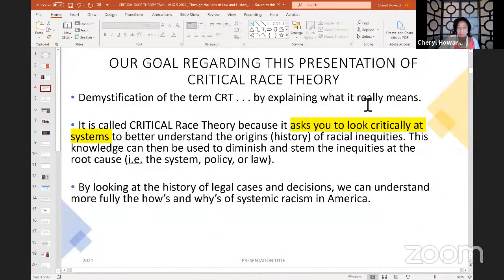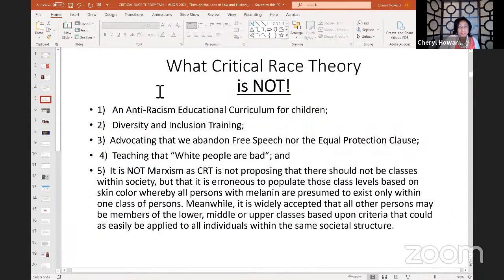So our goal regarding the presentation is to demystify the term critical race theory by doing what we have done, which is to explain really what it is. And the other two items here have already been covered. So once again, what it is not, I think everyone has agreed, it's not anti-racism education, it's not diversity and inclusion training. If you're someplace and have the ability to encourage diversity and inclusion training, please do so, because that is an entirely different thing. And it is something that's very necessary right now.